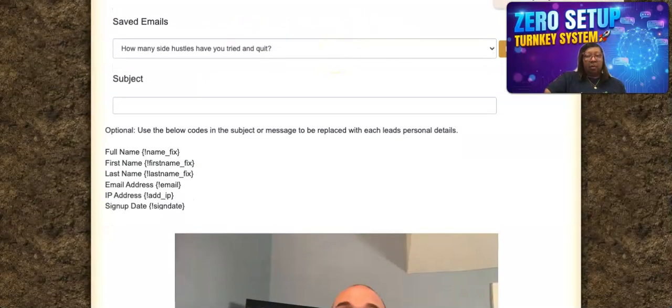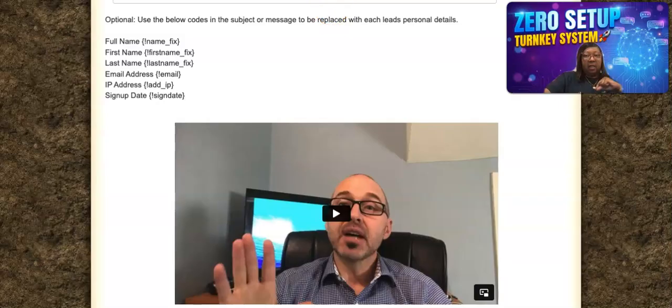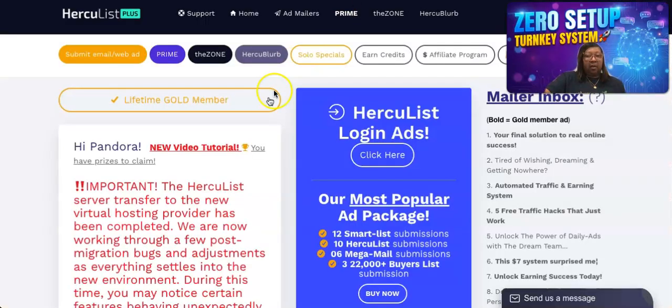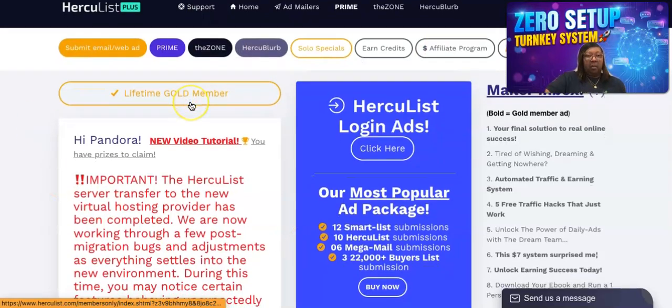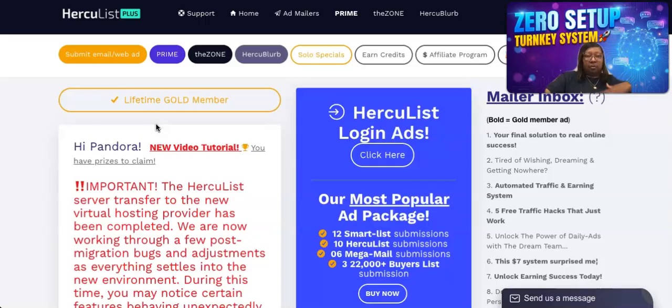Okay, you saw how it worked because we just looked at the source codes that showed I had leads coming from this My Lead Gen Secret. Then the other one said I had Hercules leads coming in. Same thing. Now over here, I'm a gold member. I've been a Hercules member for years. I'm not a free member because I like to come in here and maximize what I'm doing.